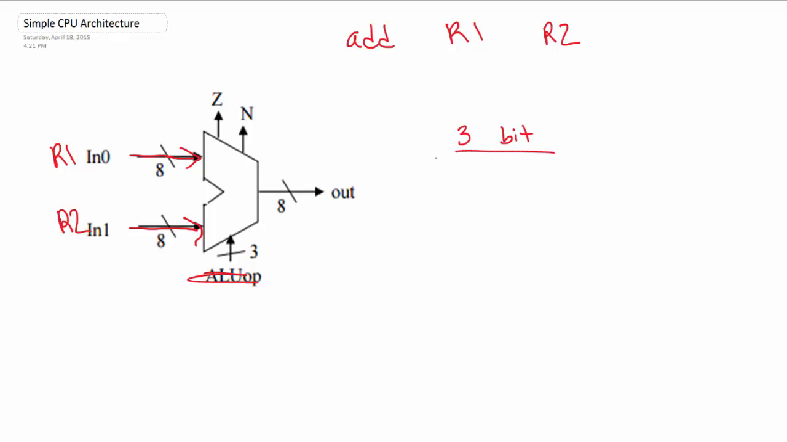So if we're adding, that will be 000. And then, for example, if we're doing a bitwise OR, that's 010. So whatever goes into ALU op determines the instruction that we're doing with our two arguments. This is our condition code Z. This is our condition code N.